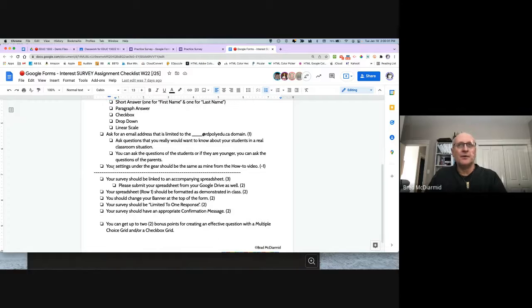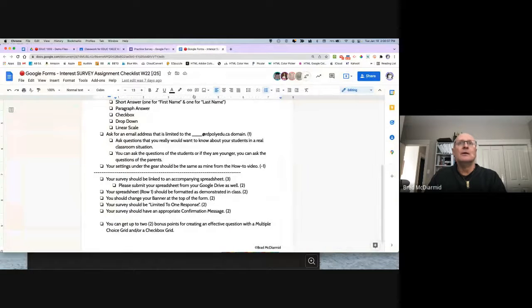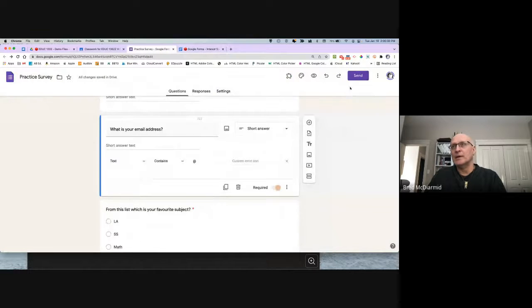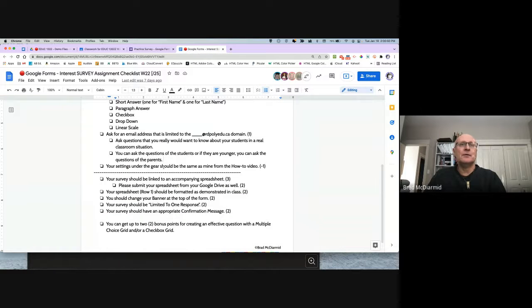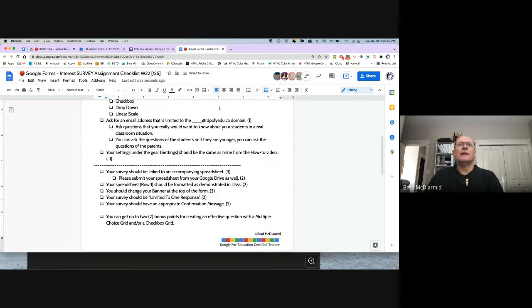The settings under the gear, by the way, let me just close that. When I say the gear, what I meant is under the settings, they actually changed that. There used to be a gear to get to this, but now they put it up here. So that's what I mean under the gear. And maybe I'll just put in brackets there, settings. Okay. All right.